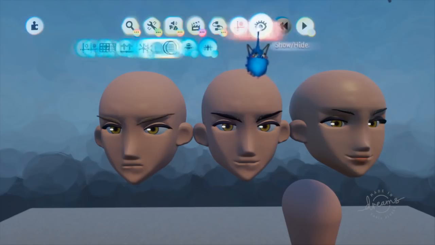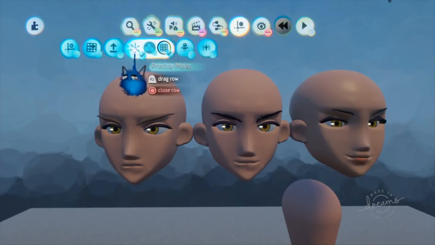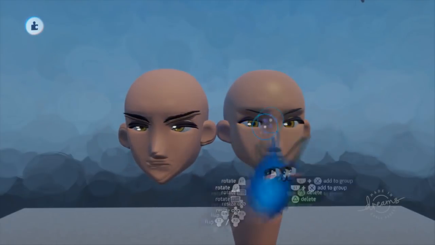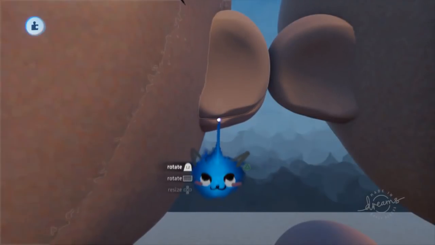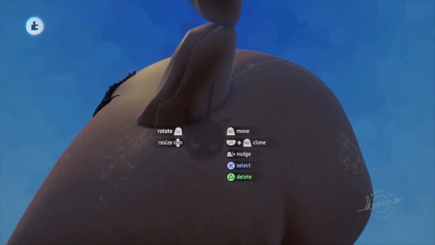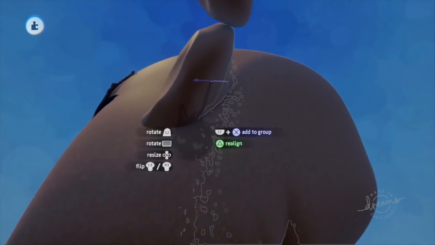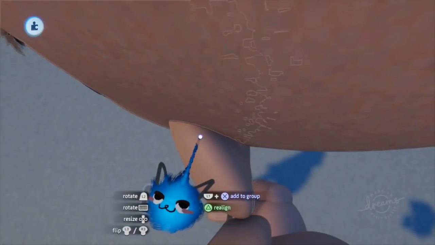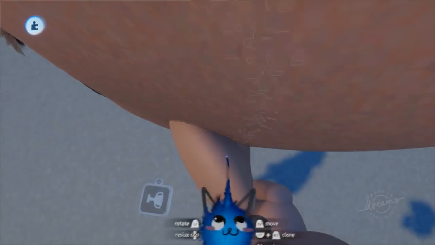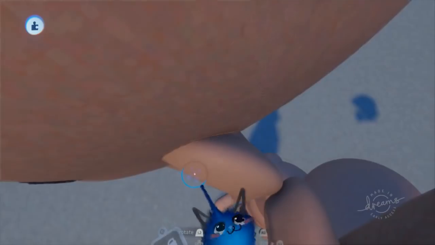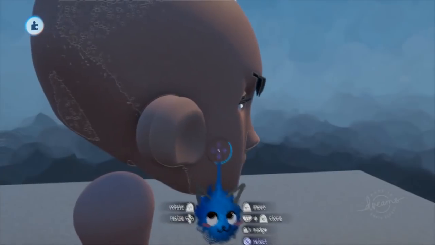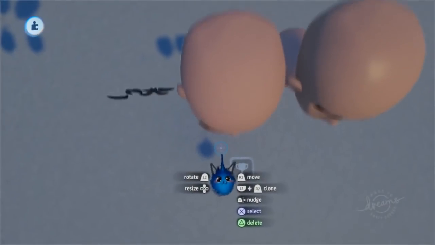Let's see here. I'm going to go ahead and turn on the precise move. And I think the best thing to line it up by is going to be our ears, because the ear model is identical in all 3 of these heads. So if we get the ears lined up, it should get everything else lined up. It doesn't hurt to look at everything else as well.